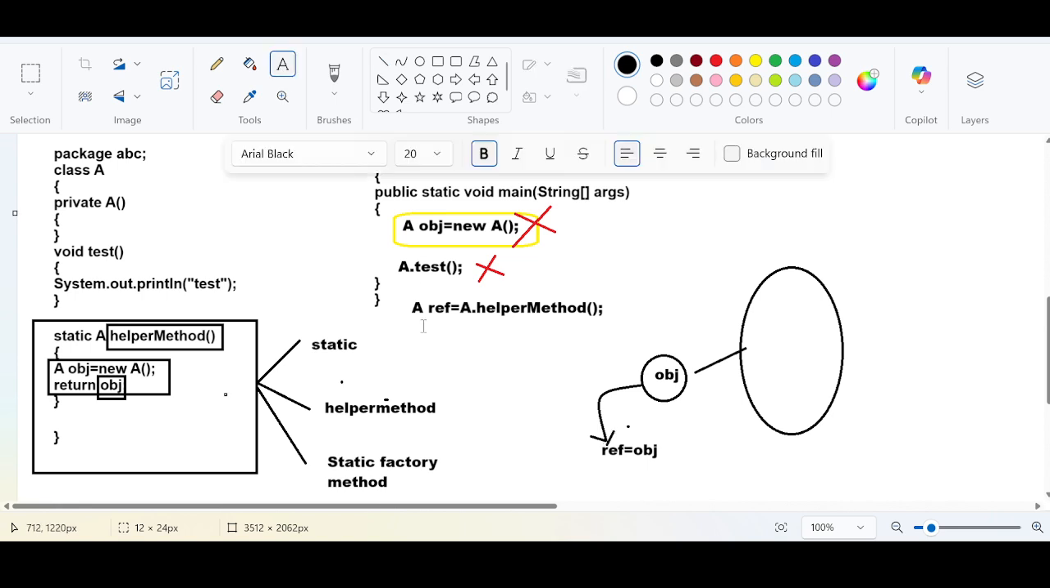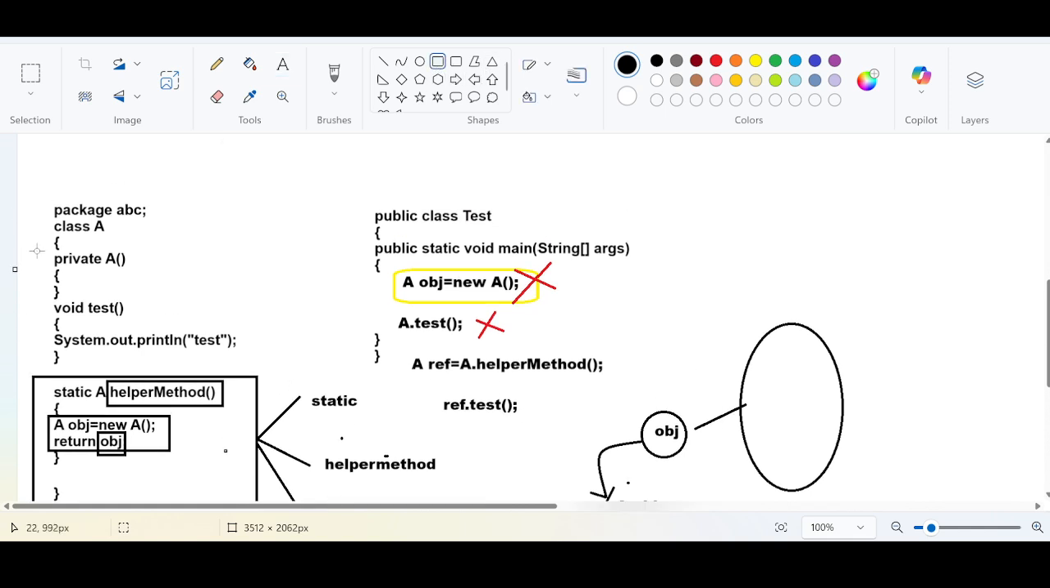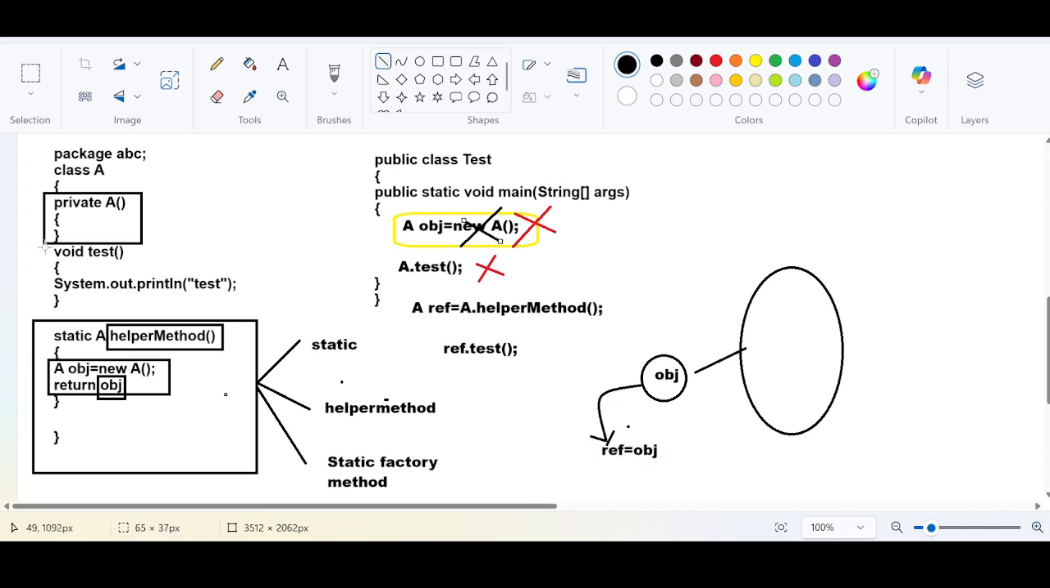Now by using this reference variable, ref dot, I can call the test method. Now our problem is resolved, right? What was our problem? Since the constructor is private, you cannot do this. And since the method is an instance method, you cannot call it directly by using the class. This is also not possible.